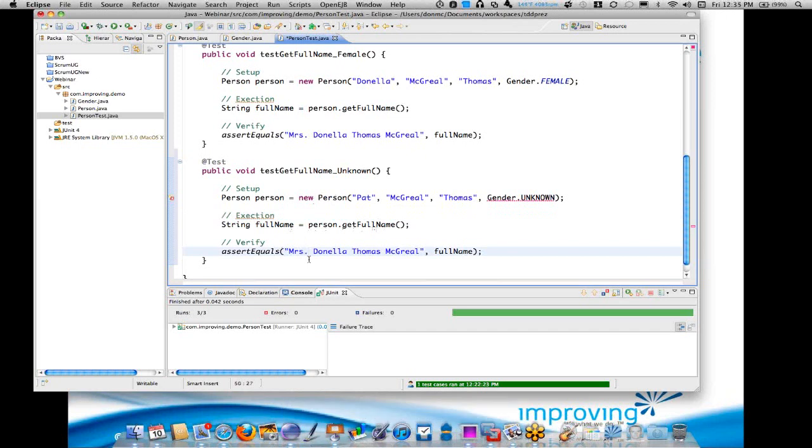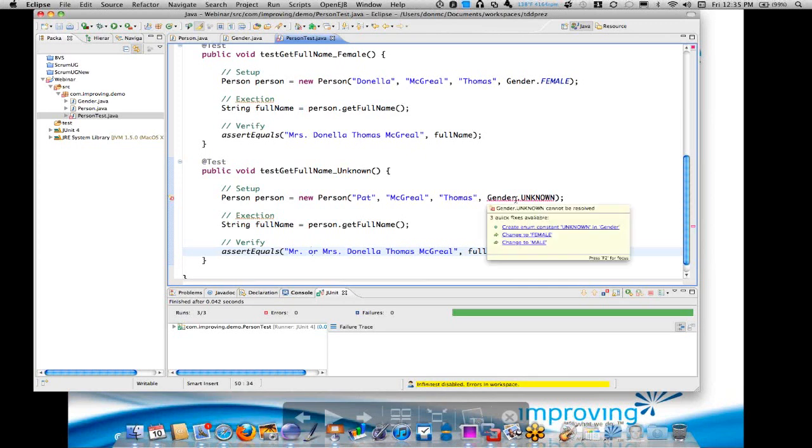So here I am thinking about what the requirement is if they're unknown. Do I say Mr., Mrs.? Maybe I do a Mr. or Mrs., something like that, or a dash, or maybe I don't put anything in there. But I get to decide at this point. I'm going to save this. I still have a compile error here.